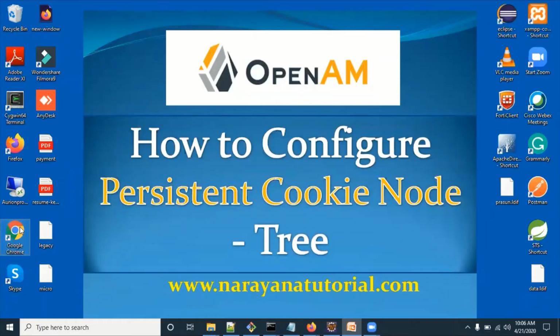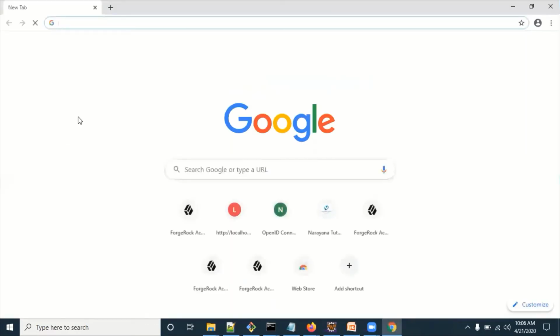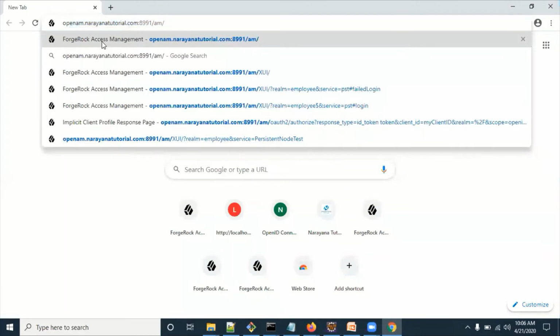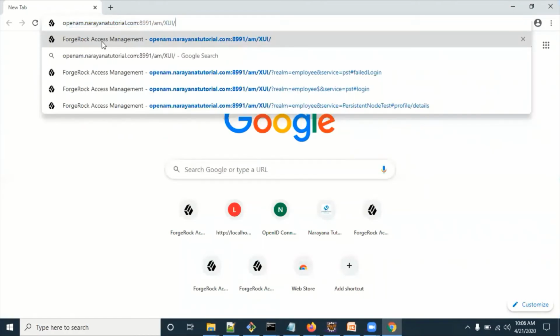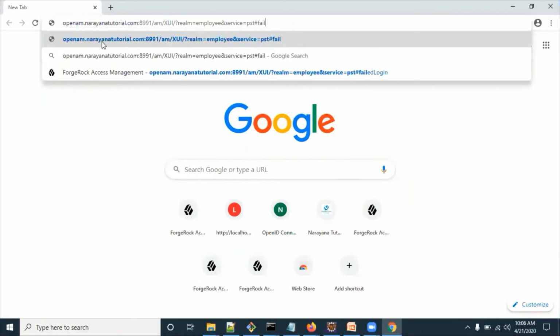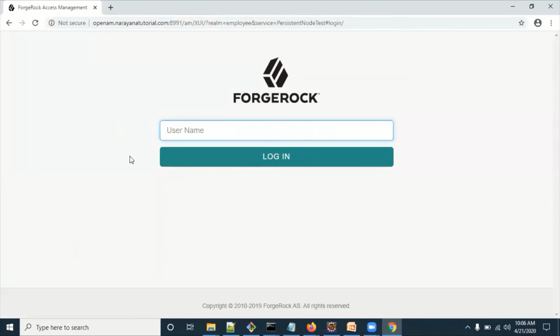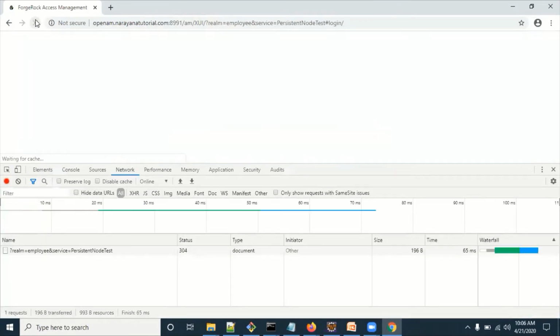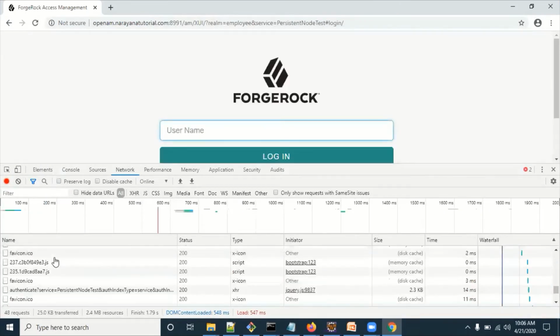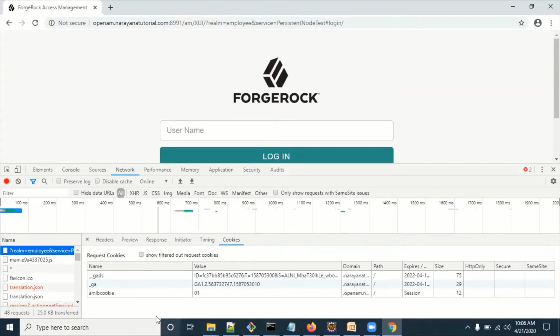I'm opening another browser, Google Chrome. Here we have to access the OpenAM XUI with realm and service equal to our created tree name. This is the tree name. Enter it. So now we don't have any. You can press F12 here and see whether the session JWT token exists or not. Here there is no session JWT.